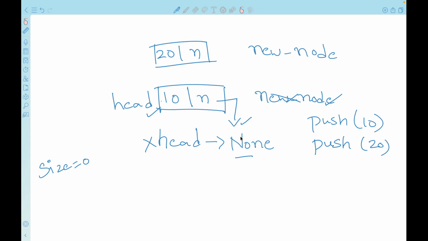And what is the next step we perform? Connecting the next. To where do we need to connect the next? We need to connect it to the head. What is the head node now? It is node 10, right? So 20's next connects to 10 here. Afterwards, what is the third step? We need to update the head address to the new node here. So this is the push operation, guys.